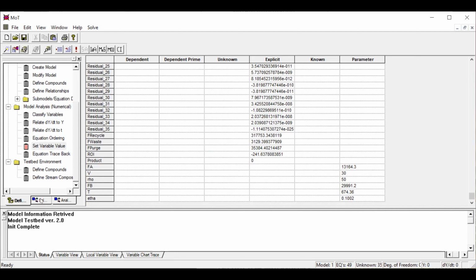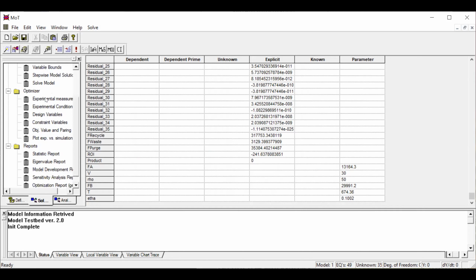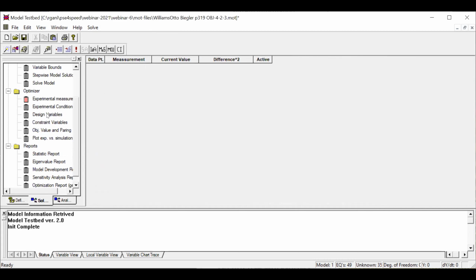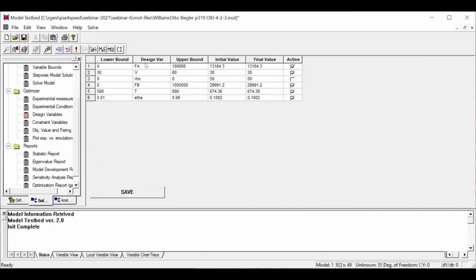optimizer, we go to the solution, and we go to this part which says optimizer. There is no experimental data to give, so we close that. It will be for other, but we have design variables. So we click there and we say that FA, V, FB, T, and eta are active design variables. So the optimizer will know that it has to change these variables in order to do the optimization.